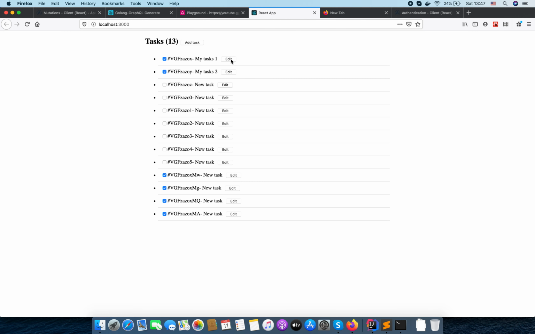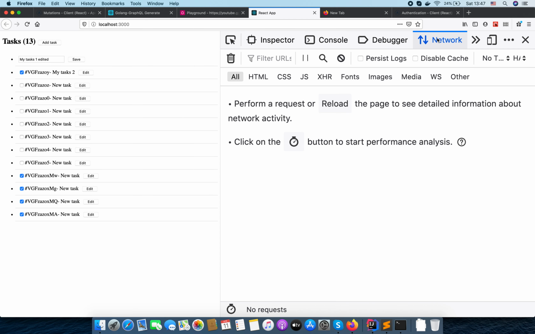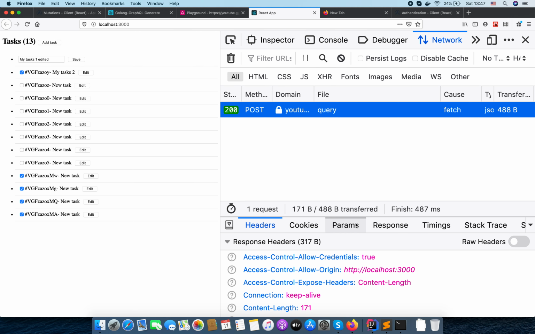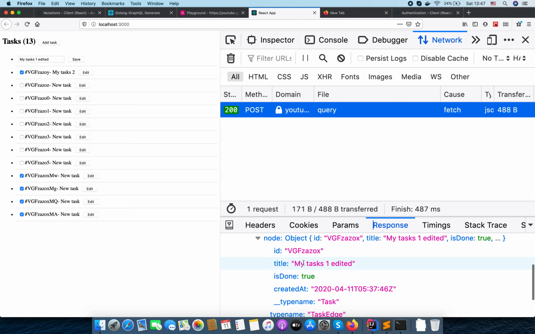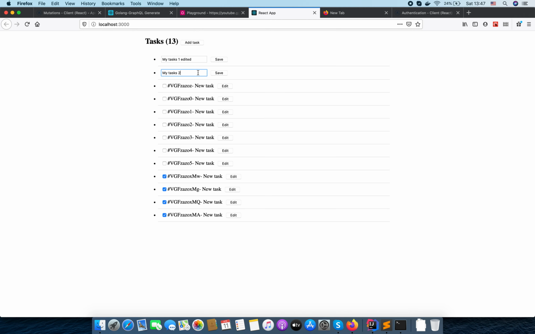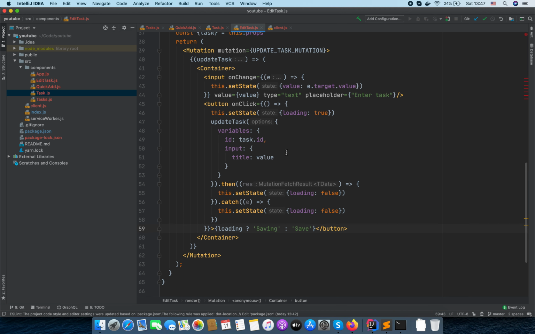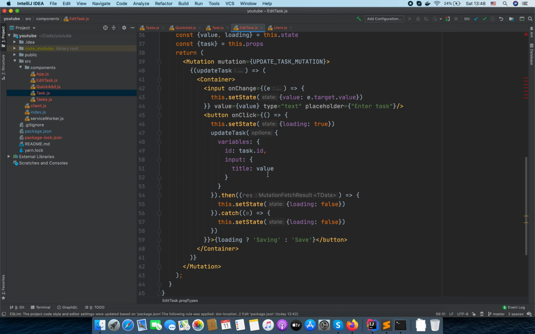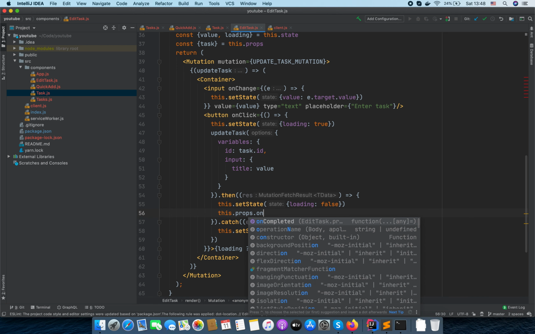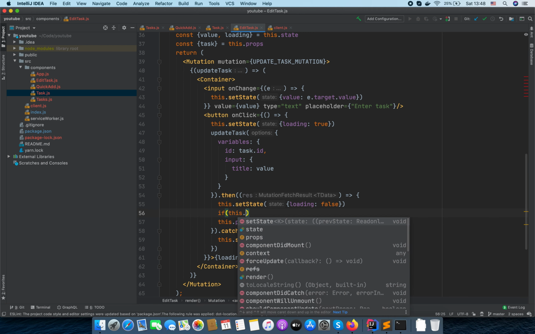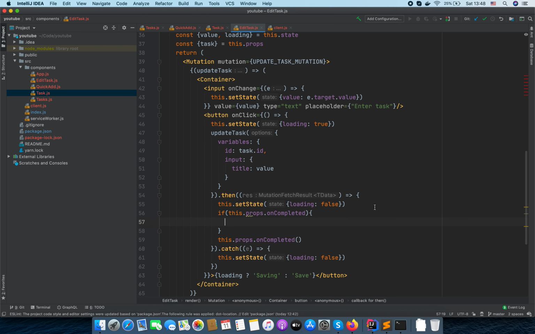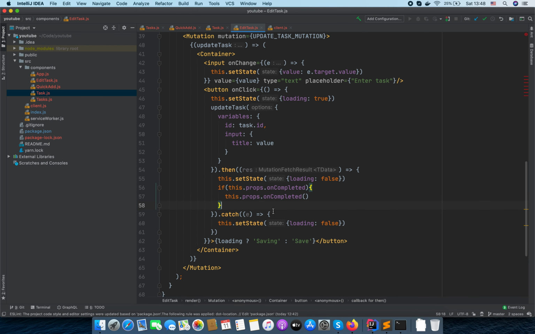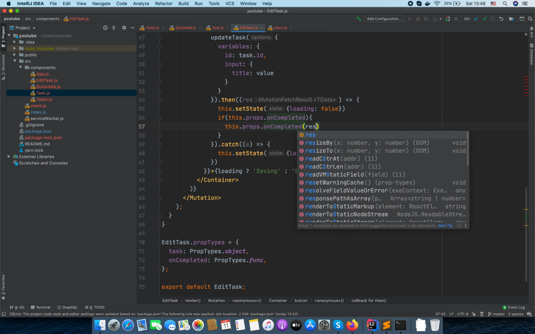Okay, now let's see. I change my check, edit, save it, edit. Okay, now we can take a look at the network tab. We can see it posted successfully, and the return is done, and my task is edited. So what we're going to do, change edit. So we need to close this. So once it's completed, we may define a new onComplete prop function. So once it's complete, we can change this to props.onCompleted. We may need to check if this.props.onComplete exists. If this function exists, we can notify it is complete with the response data.